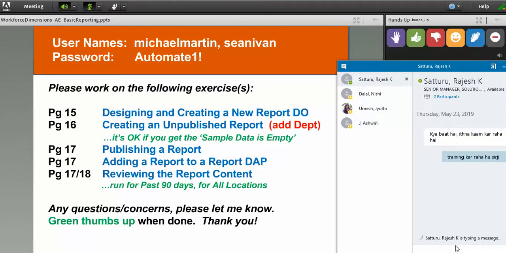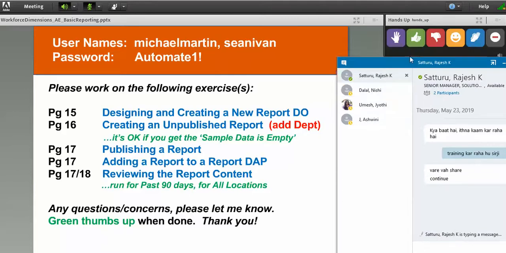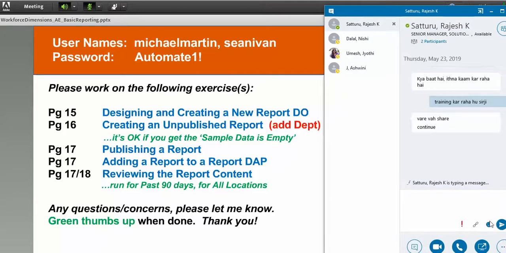And you might get that sample data as empty message. That's okay. As long as you get your blue column headers, you're good to go. Publish the reports. Add it to the profile. That's DAP, Data Access Profile. Review the content. I know they tell you to run this for the previous pay period for only certain locations. Although you can do that, you're not going to get a lot of data.